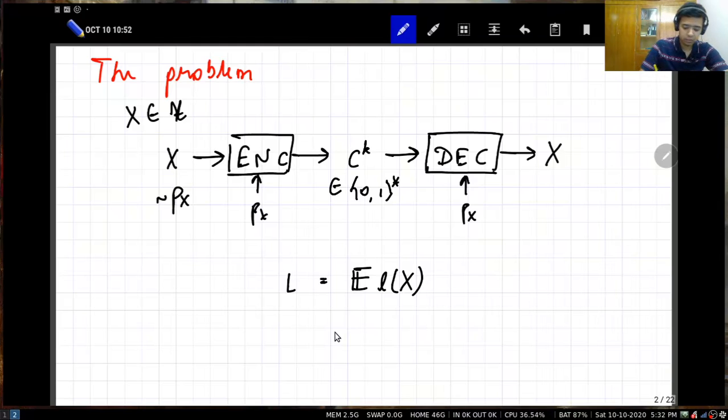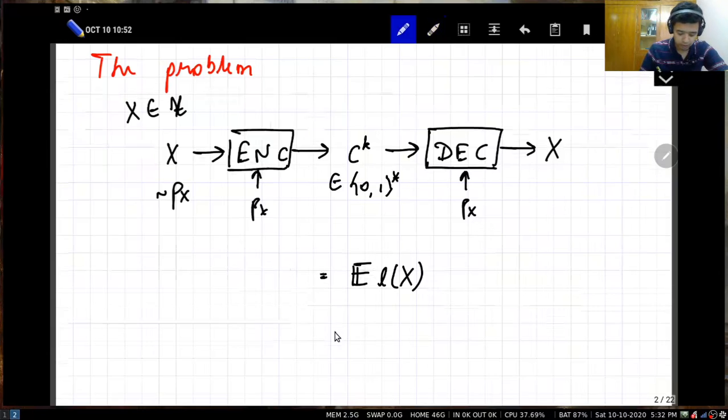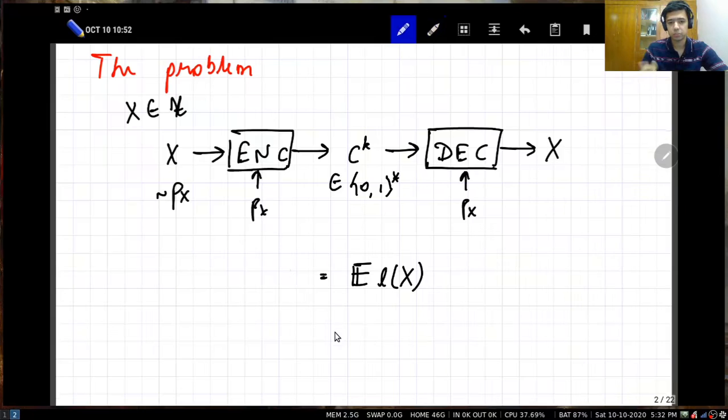So for any given code, let's denote a code by calligraphic C. So a code essentially corresponds to an encoder and a decoder. It's a pair of maps, right? So the expected length achieved by a particular code is defined as the expected length of the code word corresponding to the random variable X, right? And our goal is to keep L(C) as small as possible.